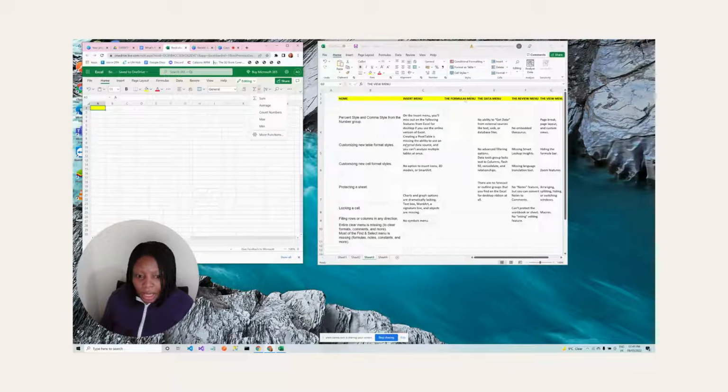And customizing new cell format, like I said, these are cells. The cell group is not there, and also locking the cell, protecting your sheets, cell protection, everything under cell, it's not there. And filling of rows and columns in any direction is also not in the Office Online. So you just take note, so that when you're working with this subsequently, you do not get confused.